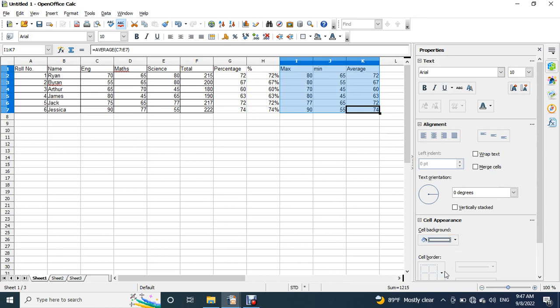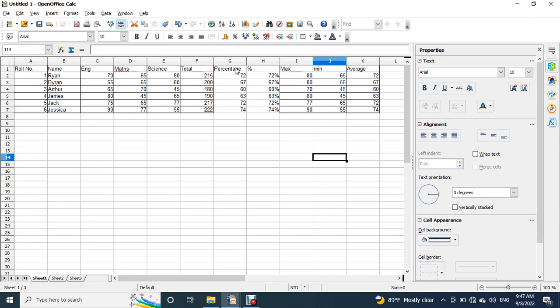So shall we do the border like this? I believe up to here you may understand easily.